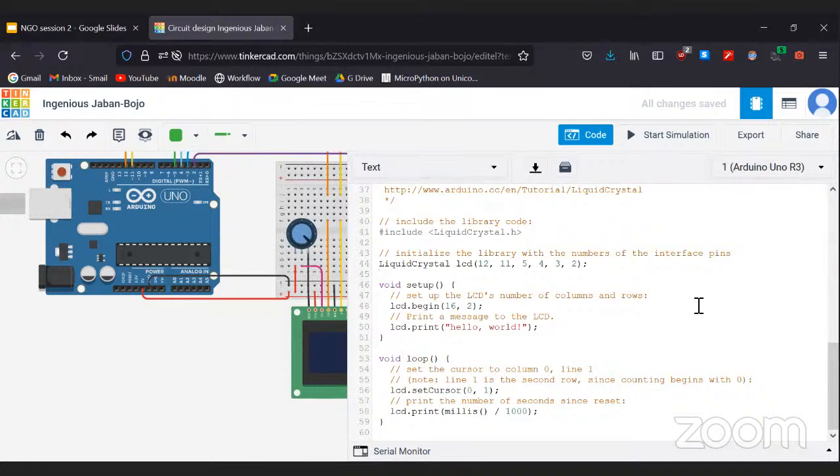As you can see, this is the Hello World program. We have to print Hello World. This program is for printing Hello World on the LCD, just like any other programming language. Over here, we're going to include the library: #include <LiquidCrystal.h>. The case is very important here. In LiquidCrystal, the L is capital and the C is capital. The .h signifies that it's a library.